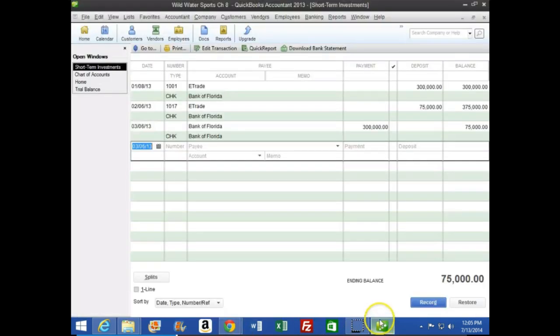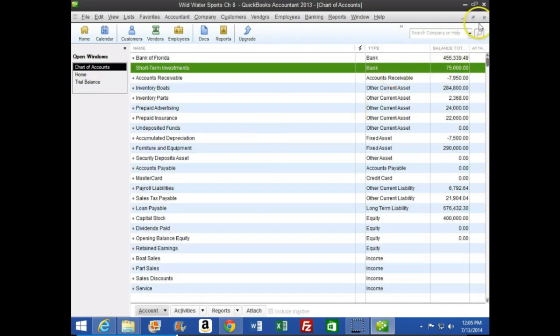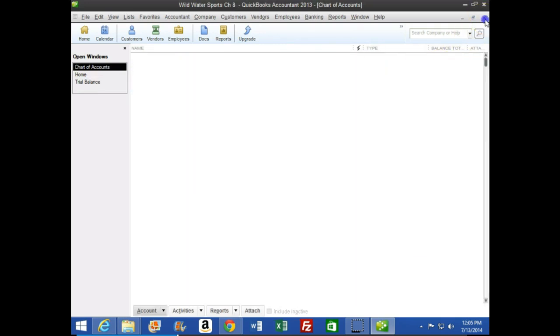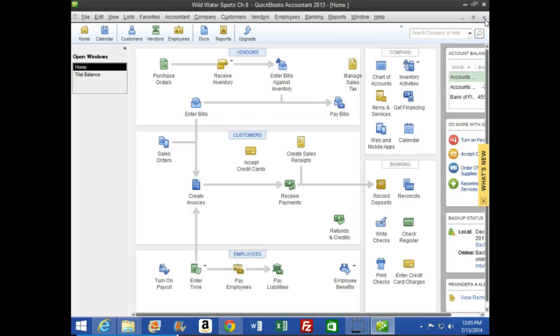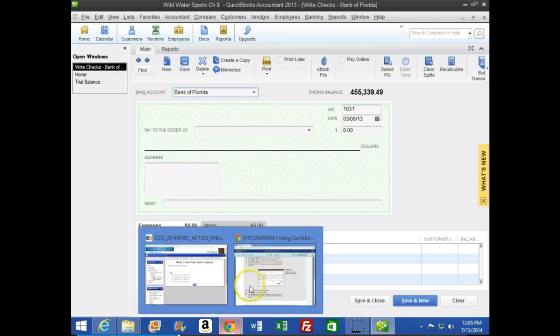Let's do that. So I'm going to close this with the little x, not the x up here. I'm going to close this with the little x. And then it said click the write checks icon. So in the banking section here, we want to write checks. And let's move on to the next page.